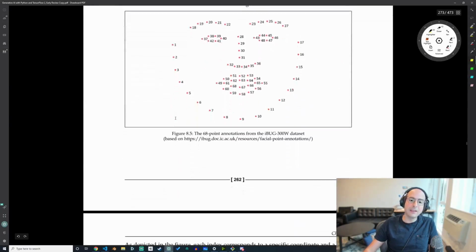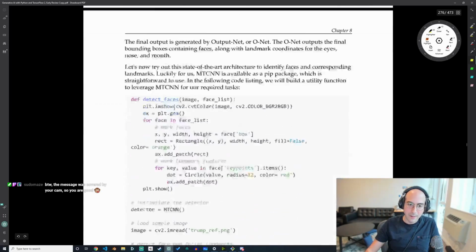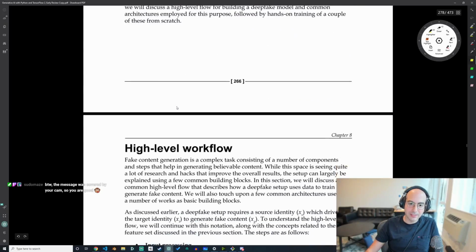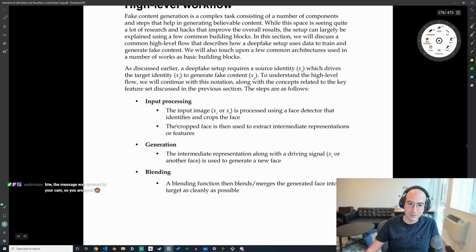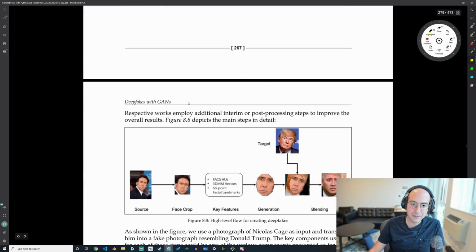For example, here they have this whole notebook example around how to do landmark detection. And then once you find the landmarks, I guess they use them as a signal. Okay, so here what do they do? So they get intermediate representations or features, but ideally you could say, oh, interesting. Okay, that's good. Generate the face into the target as cleanly as possible.